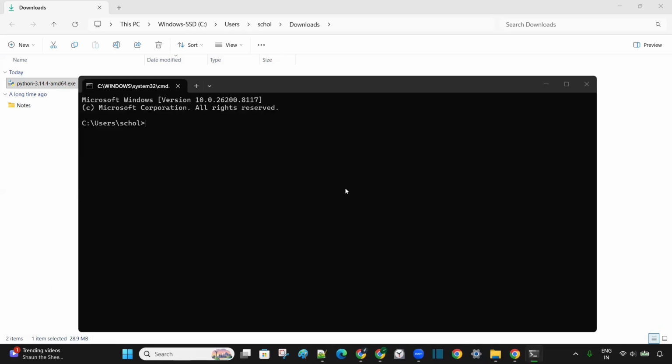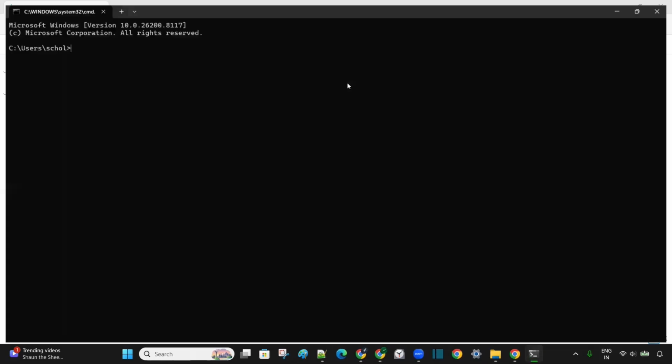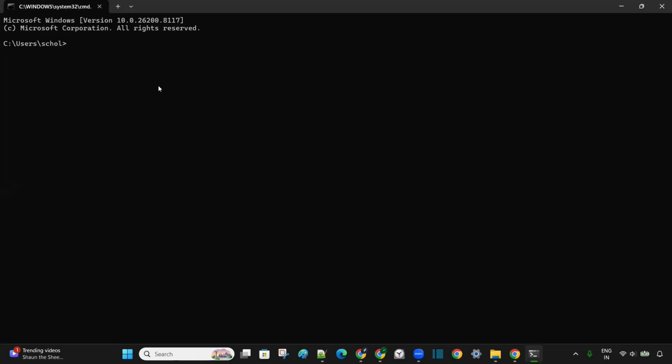This opens up the command prompt. Here we need to type the command python space --version and press enter. So this will display Python with the version.